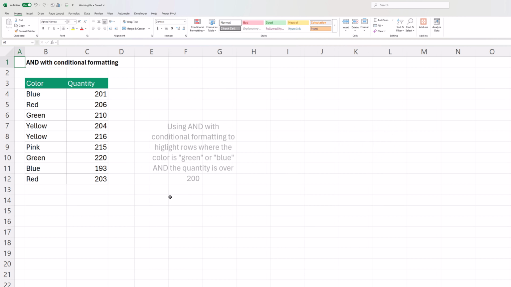Before concluding, let me show you a last example where the AND function is often used. So the AND function is often used when working with conditional formatting. Let's say that in this worksheet, we want to create a conditional formatting rule that highlights rows in the data where the color is either green or blue and the quantity is over 200.